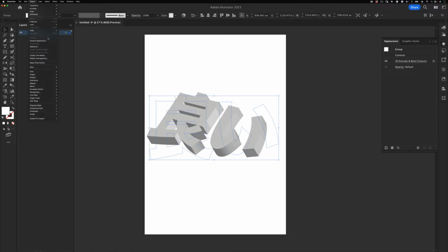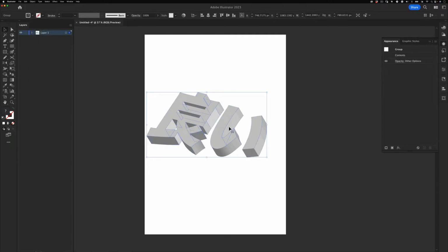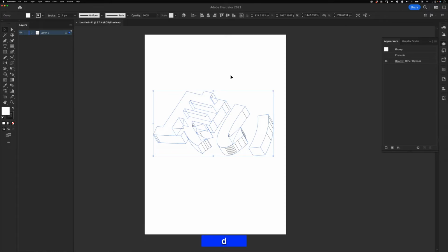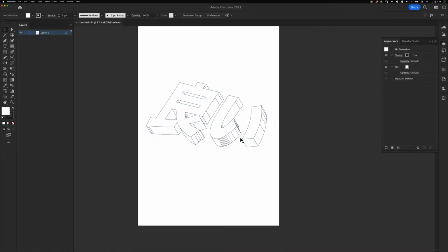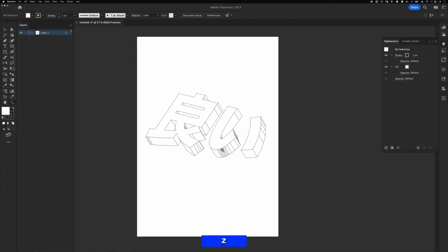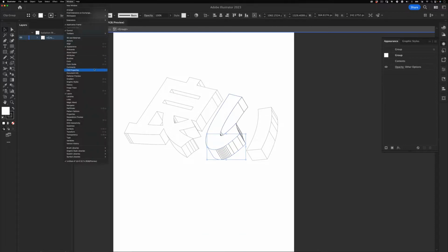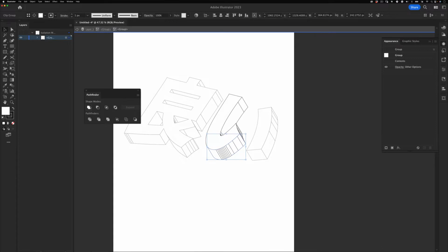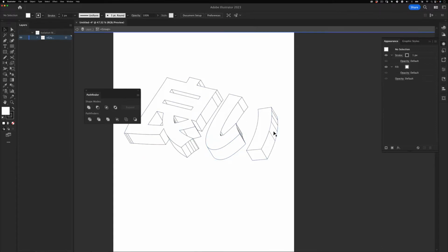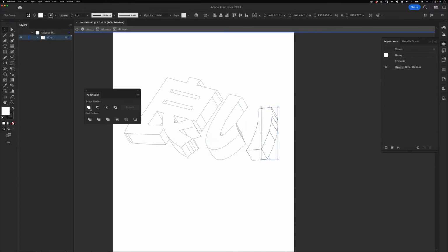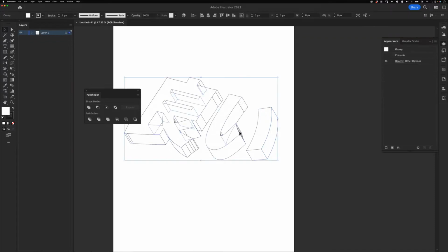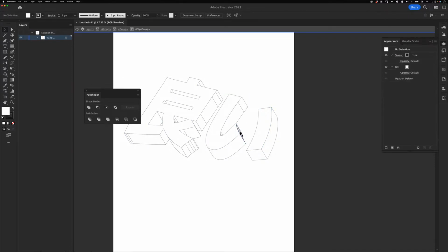Then I'm going to Object, Expand Appearance. Perfect. I'm gonna press D for outline, everything to black and white, because now what I want to do is connect all these shapes together here. I could leave these lines, they probably look nice, but for this I actually want to keep them really clean. So I'm gonna use the Pathfinder tool to connect all of these lines together. Something like this.